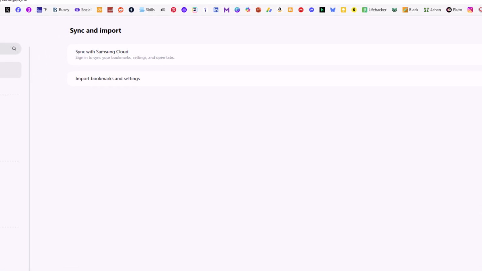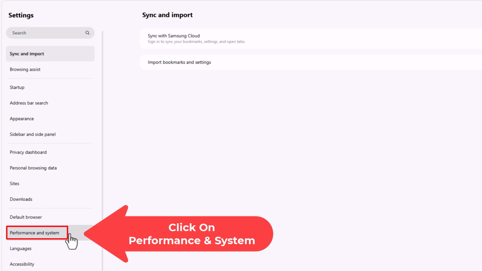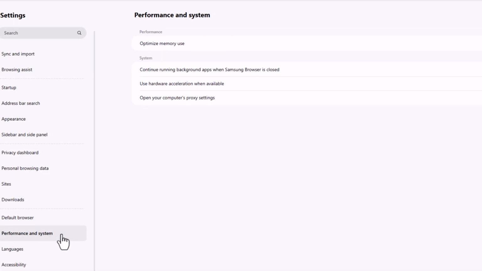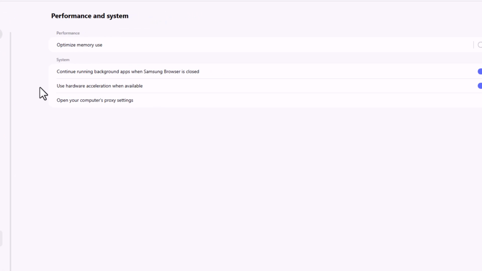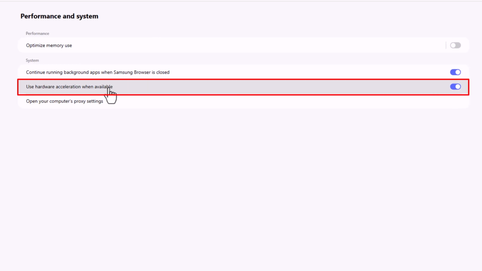Now on the Settings page, the pane off to the left-hand side, you want to go down to where it says Performance and System. Click on Performance and System. And then on the center pane, under System, the second thing down, use hardware acceleration when available.